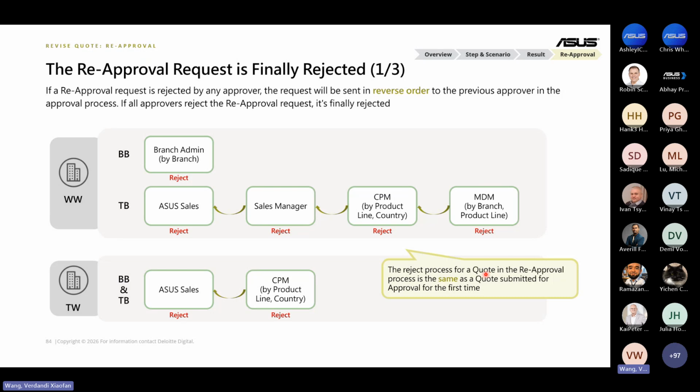The reject process for a quote in reapproval process is the same as the quote submitted for approval for the first time. So for example, if the request is approved by ASUS Sales to ASUS Sales Manager, then to CPM, after CPM rejected, Sales Manager will be notified. Then after Sales Manager rejected, ASUS Sales will be notified. After Sales rejected, this reapproval request is finally rejected.